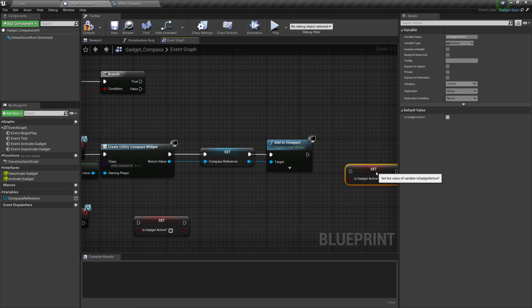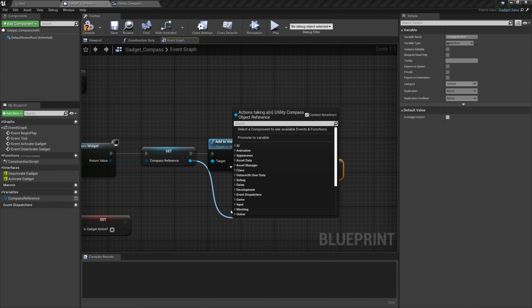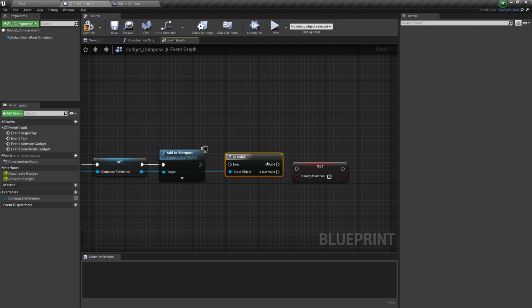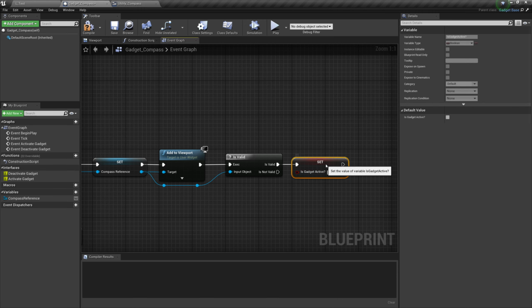Now, after that, we're going to grab ourselves an isValid and plug that in on the other side. So we're going to check to make sure the compass got spawned in. Make sure that that indeed is a happening thing. And then once it's been spawned in, that is when we're going to set our gadget as active.